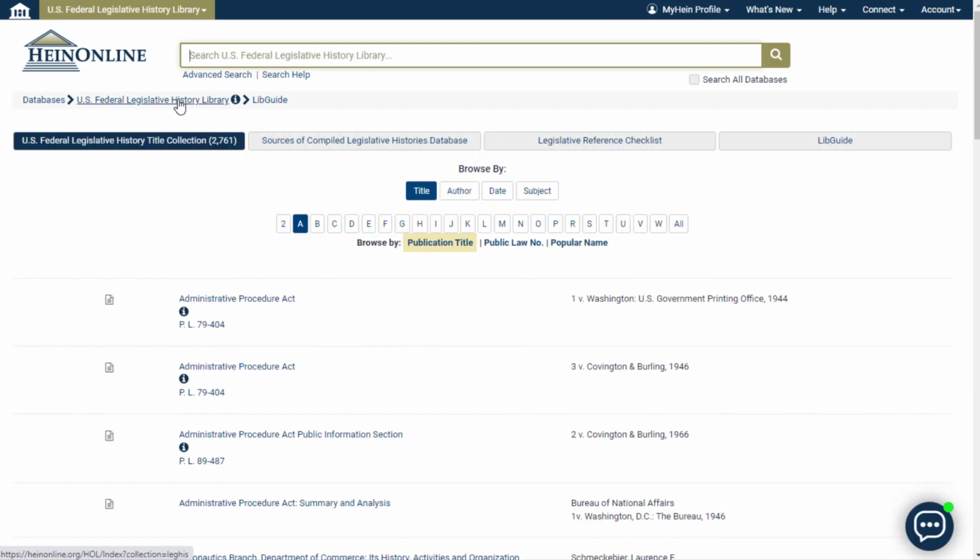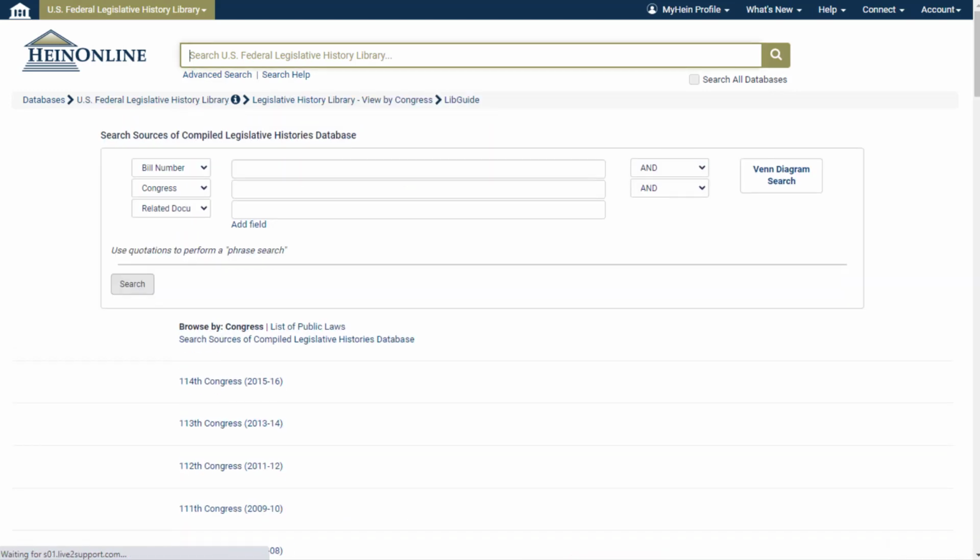In order to easily determine whether a legislative history of a particular public law has been compiled, or to locate related documents, books, or scholarly articles, check out the Sources of Compiled Legislative Histories subcollection inside this database. The subcollection is derived from the loose-leaf publication Sources of Compiled Legislative Histories, a bibliography of government documents, periodical articles, and books.